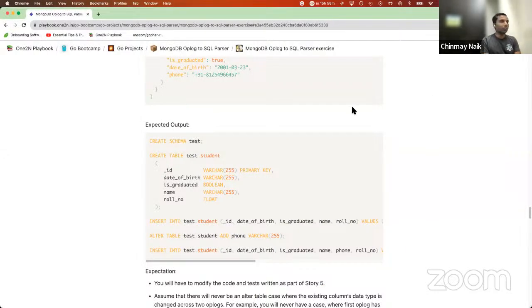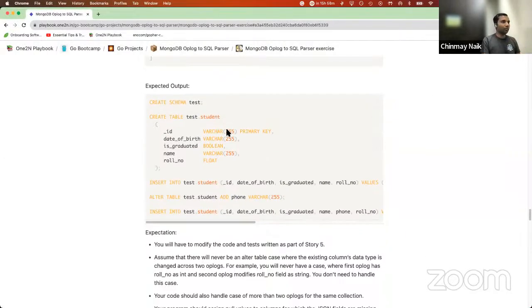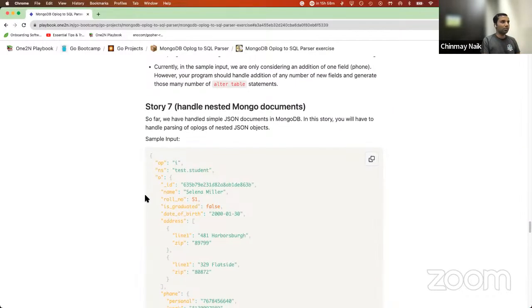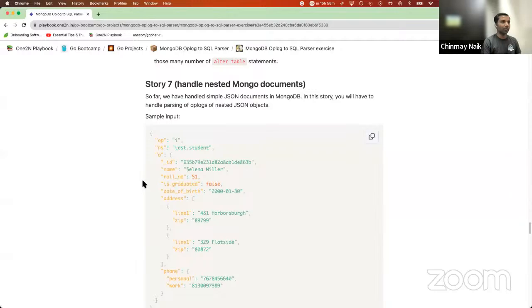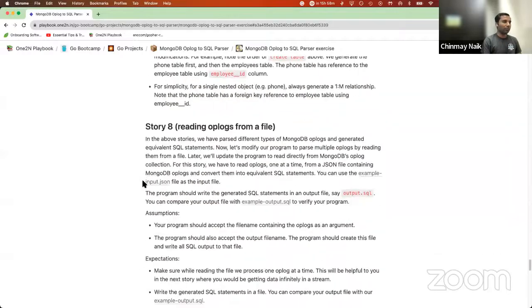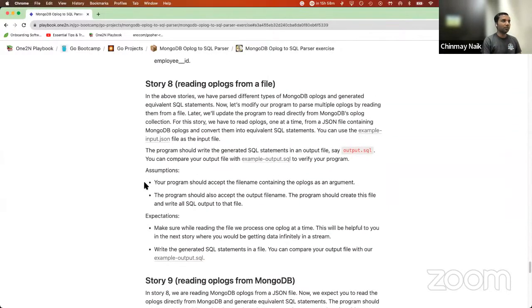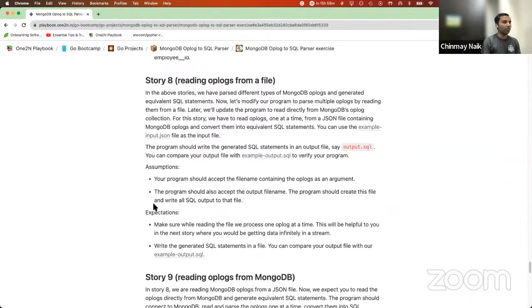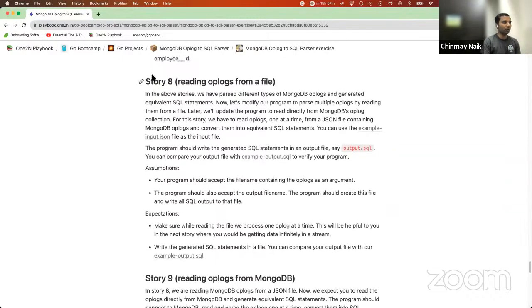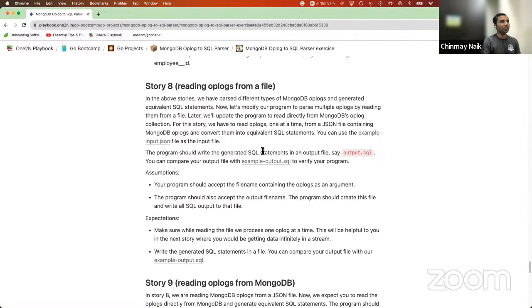Okay, it's story 7. So we can take this story 7 as well. As per the plan, we planned only story numbers 4, 5, and 6, but I think we can cover this as well. That way, in the next session, we can spend more time on story number 9, because story 8 is simply reading the uploads from the file, which is just a way of getting the input to the tool. So we can skip that story.